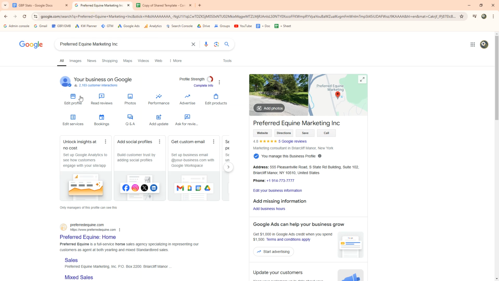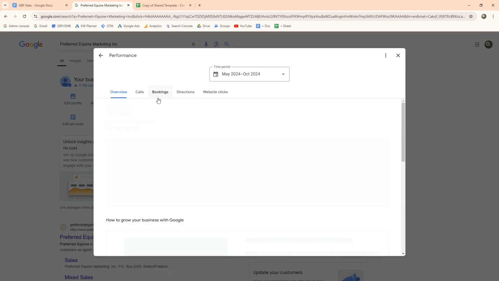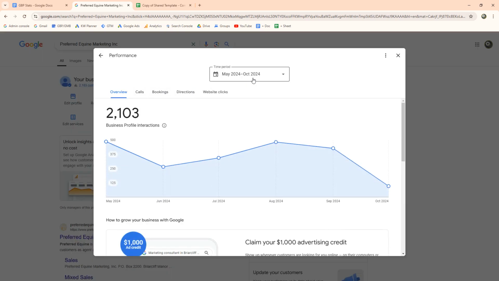It's going to take you to your business profile, and you'll have some options here for a few of the buttons. You can see where your services are, your profile, reviews. The section we're going to view current traffic is called performance. You're going to click on performance, and by default it shows you about the last 6 months. So it says a time period from May until October.